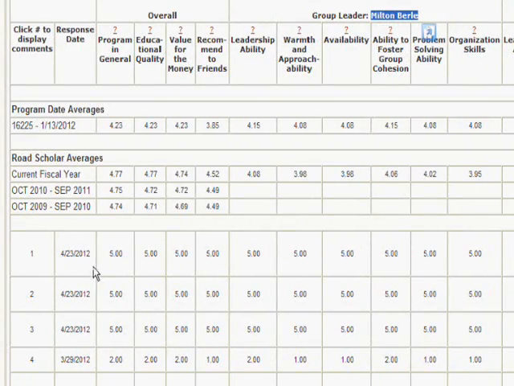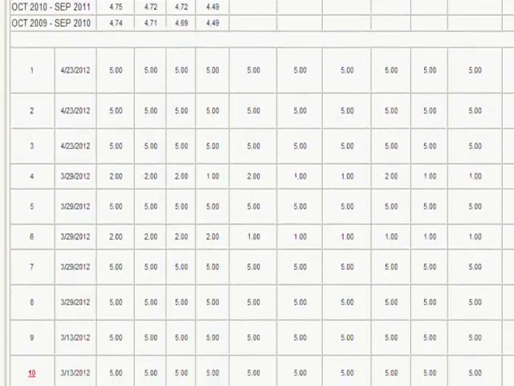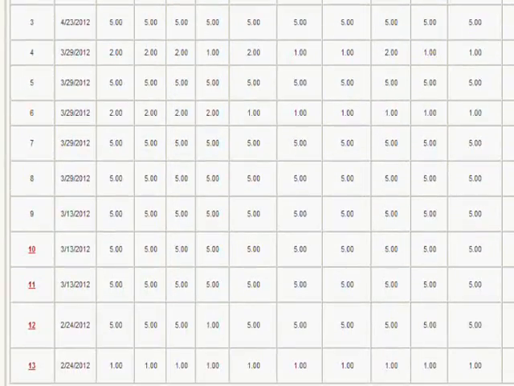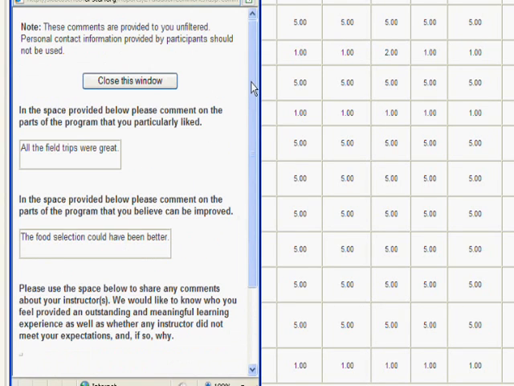Every respondent is represented by a row, with the most recent responses first. If the participant provided a narrative comment on their evaluation, you will see a link on the number in the first column. Click the number link to view a participant's comments.